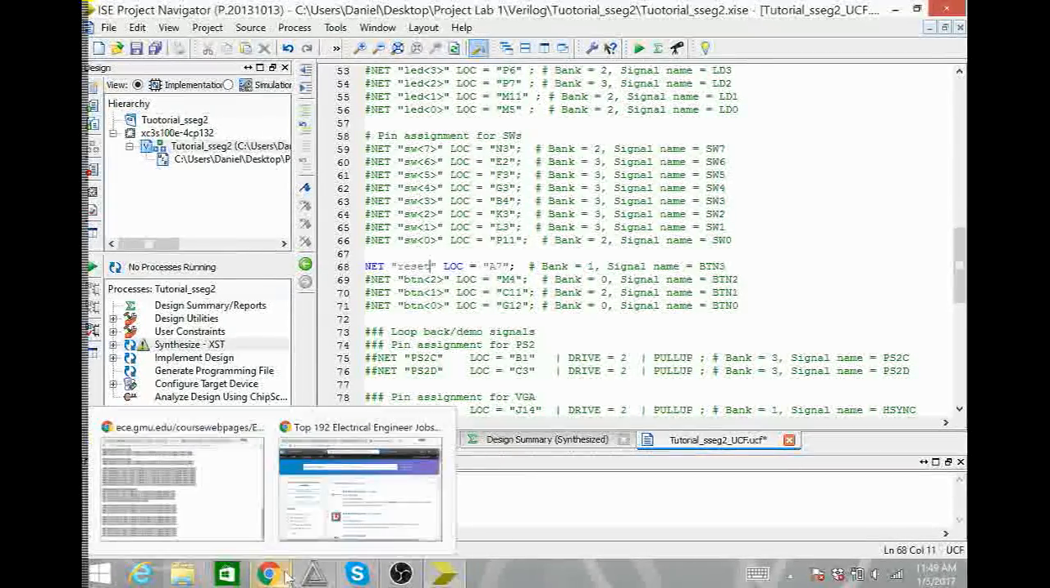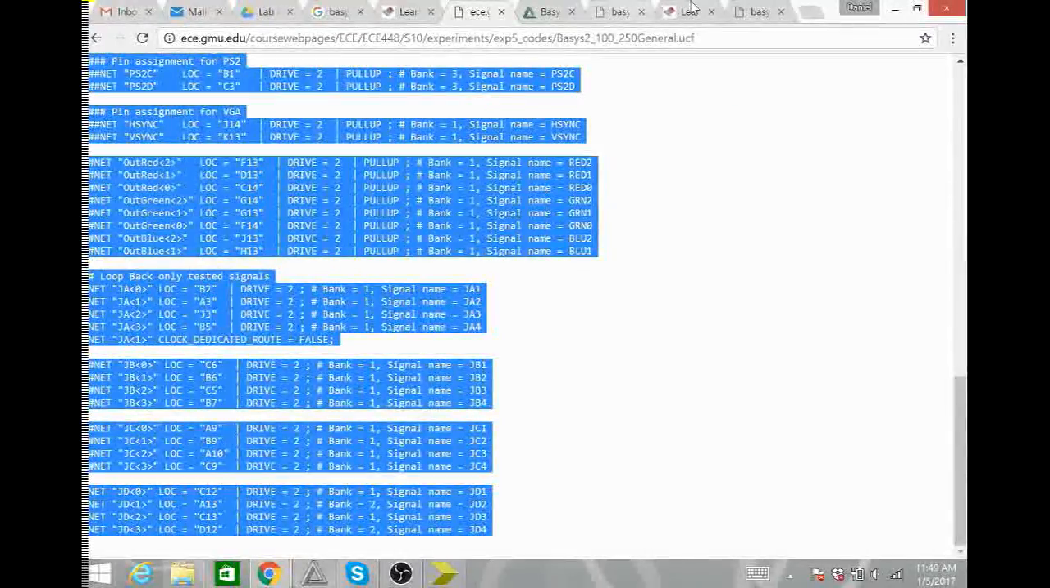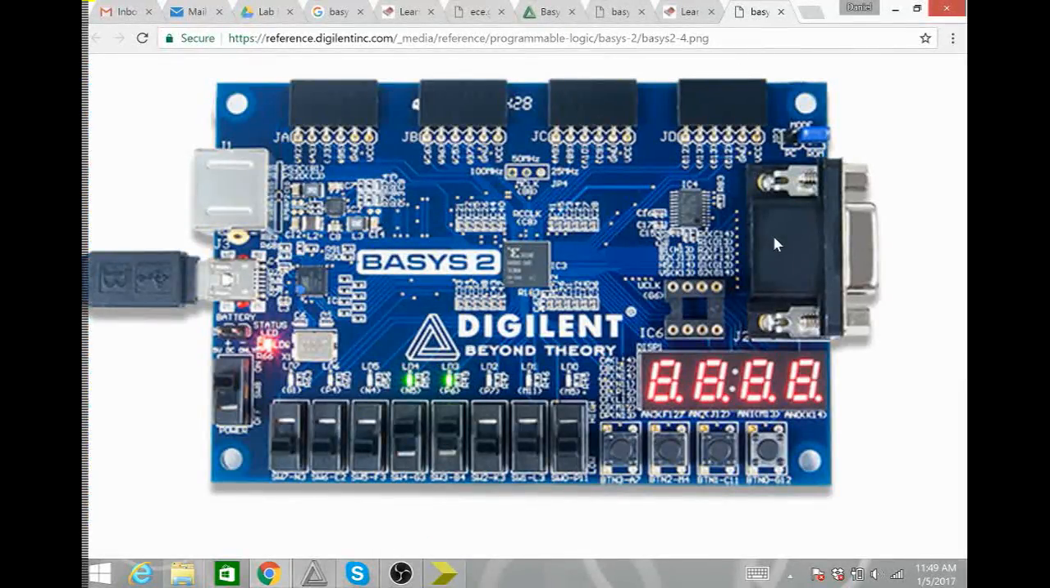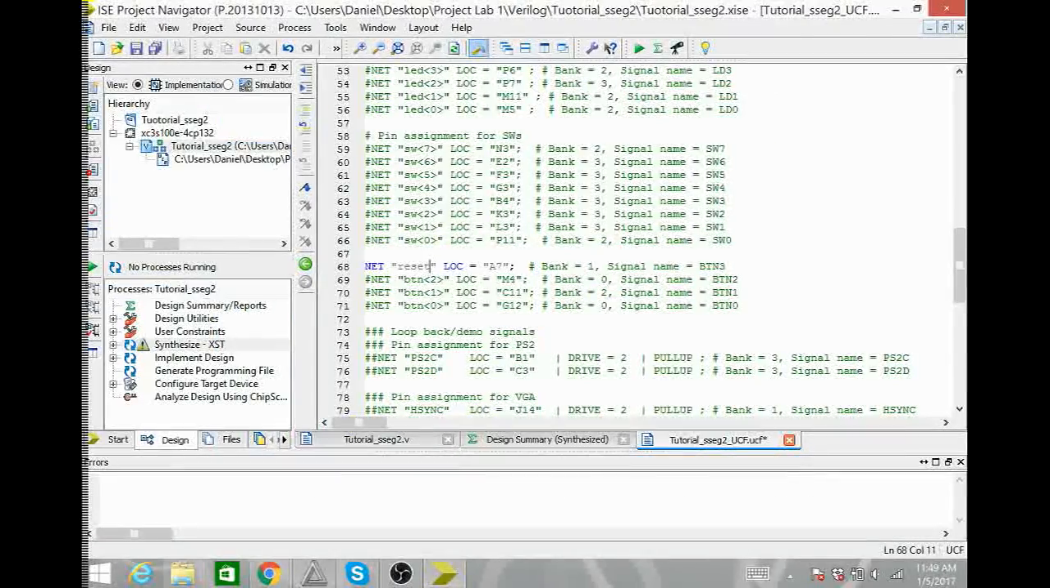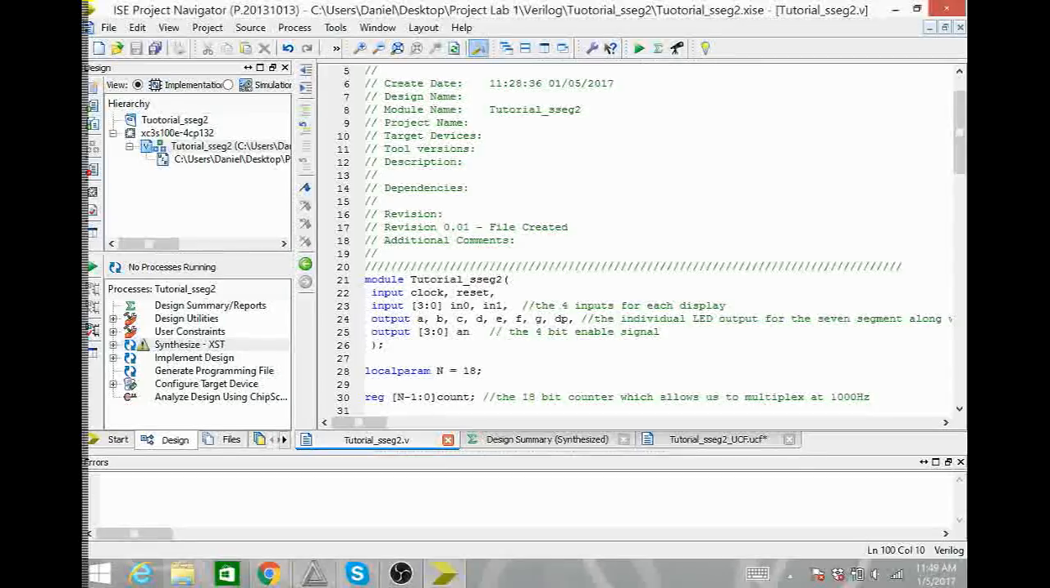And if we want to see where that is on the board, we just look at our picture, and we see that we assigned it to location A7, which is this button right here. Alright, so that finishes clock and reset. Now we can assign our inputs IN0 and IN1.